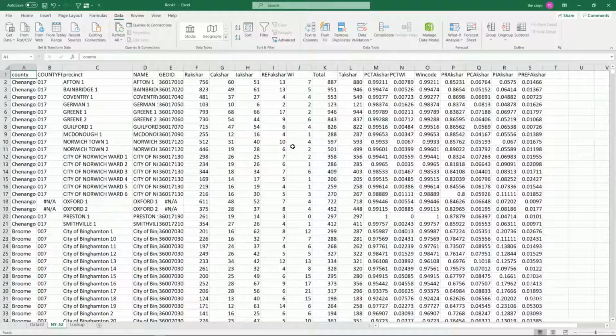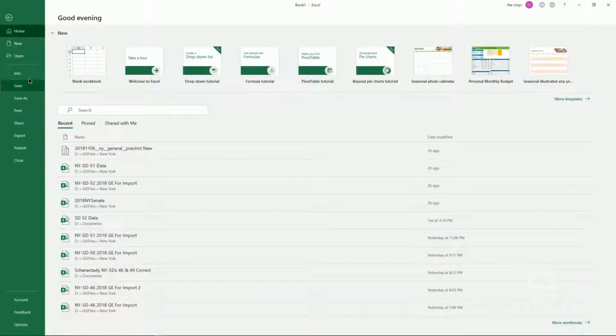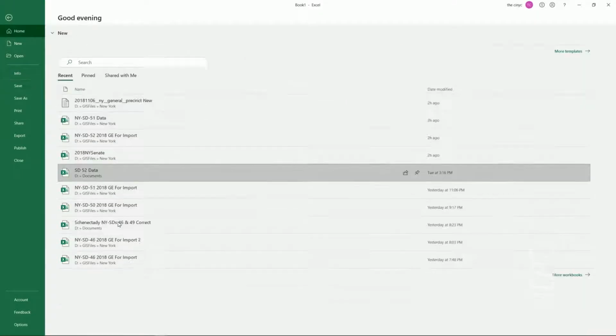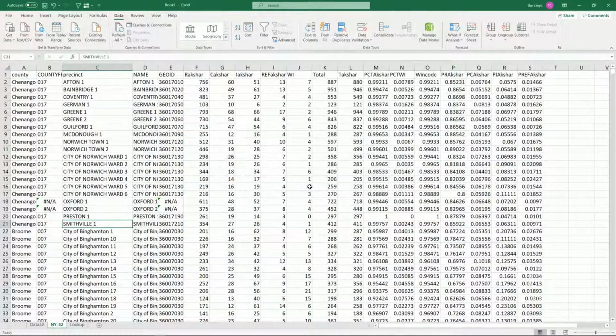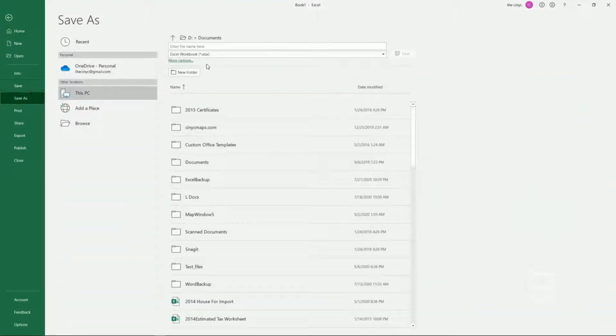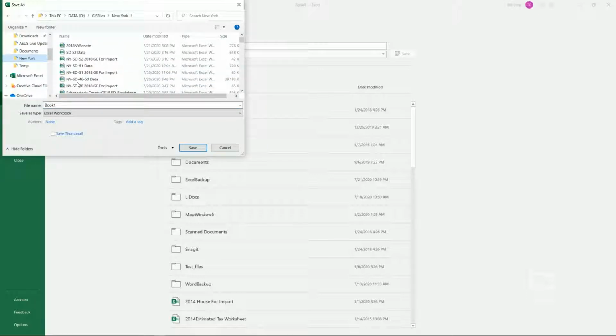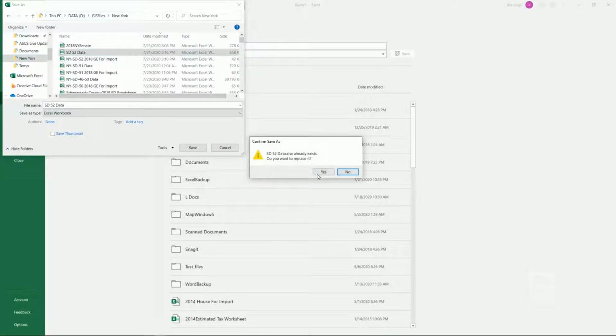I'm going to save this book now. Just go to File, Save. I'm going to save it as New York 52 data. Okay, that didn't work because I had moved it. I'm going to save it as New York 52 data in New York, if I can find it. Let's go to Browse. I have everything in folders by state. Here's my 52 New York data. I'm saving over it. I'll replace it.